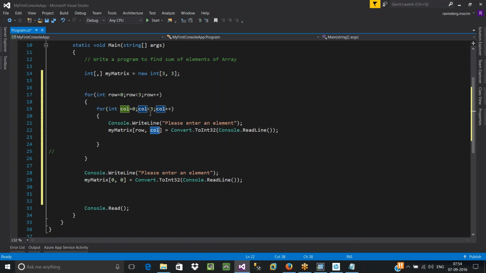Is 1 less than 3? Yes, the condition is true. It will come inside the loop. It will ask the user to enter one more element. It is going to be stored at, what is the value of row? 1. And what is the value of column? 1. So my matrix of 1 comma 1. Next, column is going to be incremented. Column is going to be 2. Is 2 less than 3? Yes, the condition is true. It will go inside the loop. It will ask the user to enter one more element that is going to be stored at 1 comma 2.